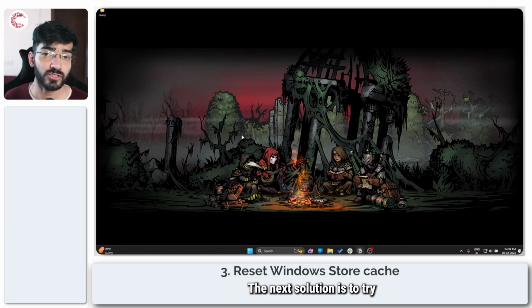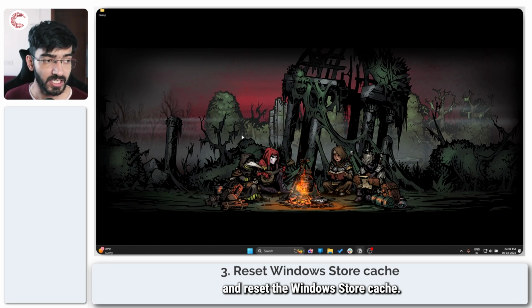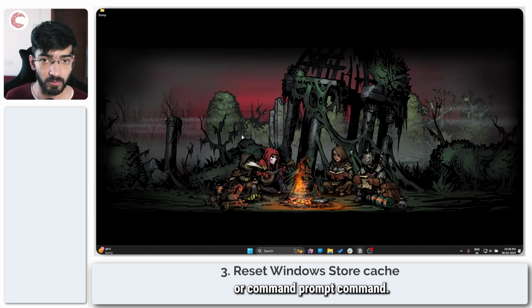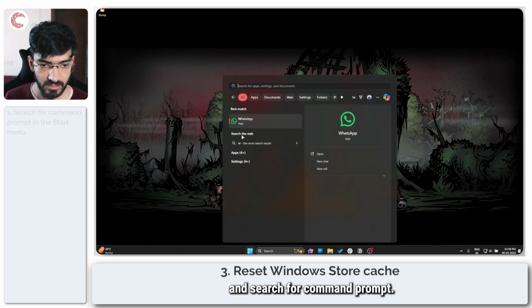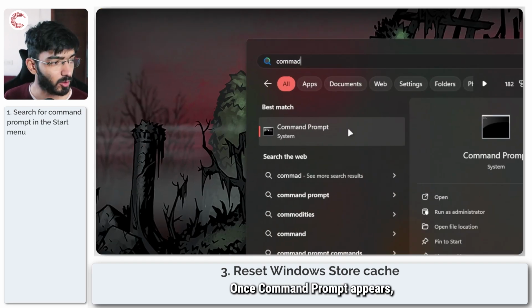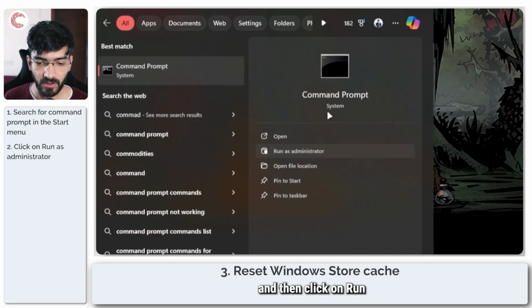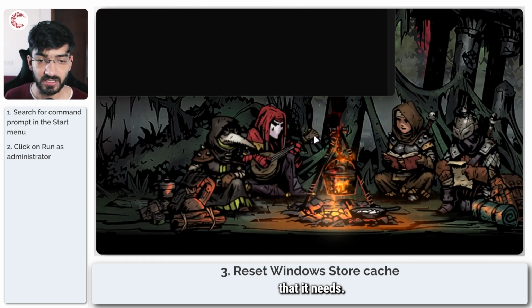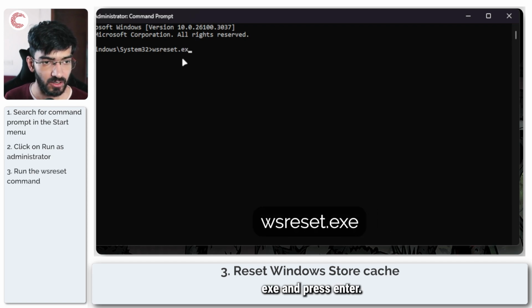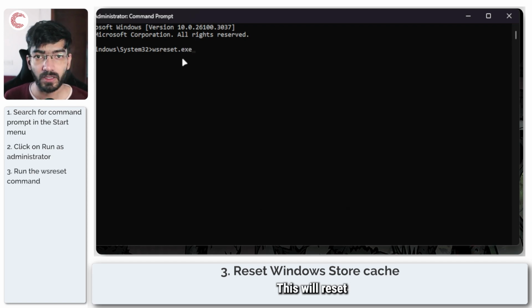The next solution is to try and reset the Windows Store cache. Now, this is a very simple thing. You can do it with one PowerShell or command prompt command. Just press the Windows key and search for command prompt. Once command prompt appears, go ahead to the right side and then click on Run as Administrator and give it the permissions that it needs. Now, in here, we are going to type in wsreset.exe and press Enter. This will reset the Microsoft Store, and then you can go ahead and update your apps or download them again by uninstalling them first.